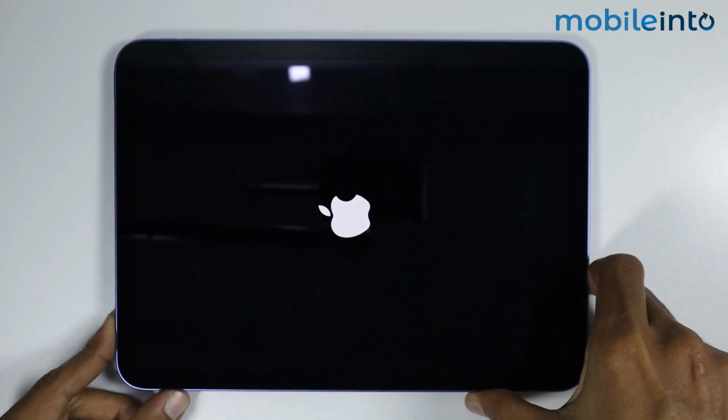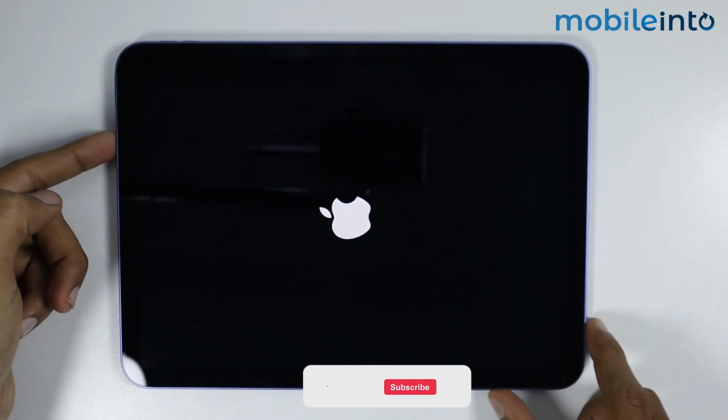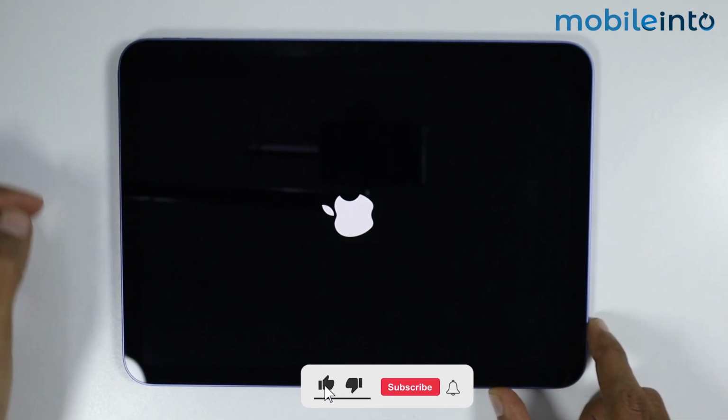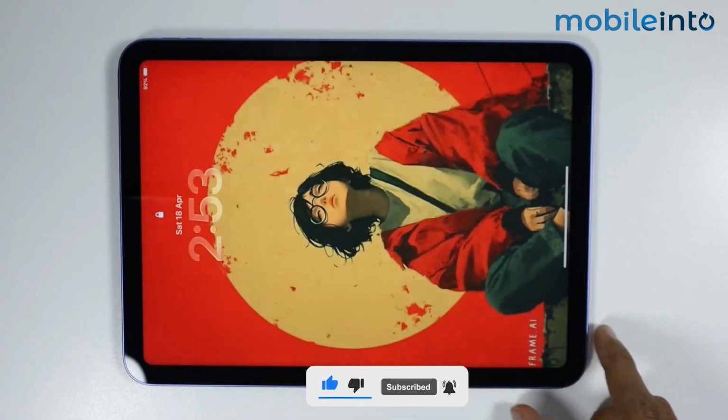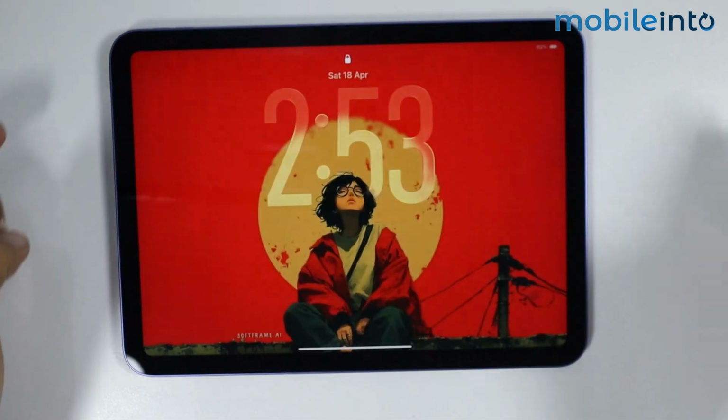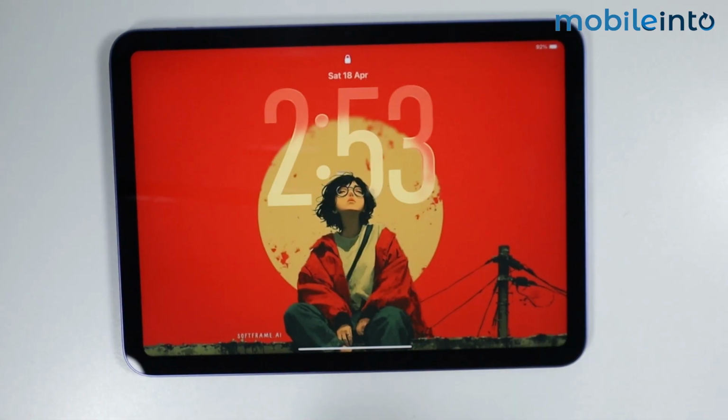Now just remember the button combinations. Just press and release the volume up button and the volume down button. Then press and hold the side button until you see the Apple logo on the screen. And this is how you can fix if your iPad is not letting you download apps.